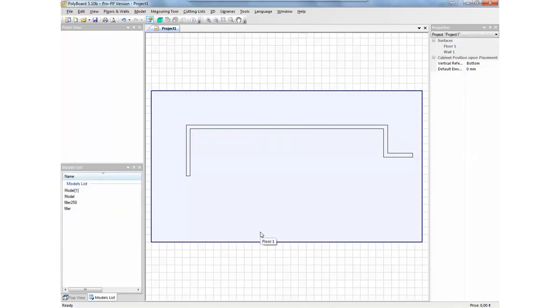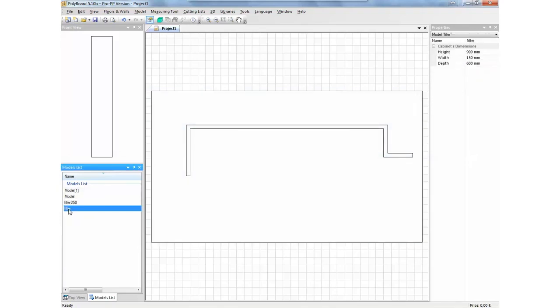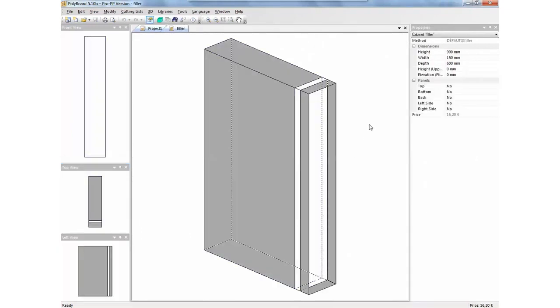Now, what is a filler? If we look at the filler that I've made here, what is this filler made of? Well, like everything in Polyboard, a filler is just a cabinet. And what sort of cabinet is it? Well, it's a cabinet which has nothing on it.